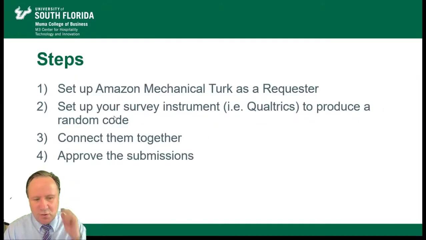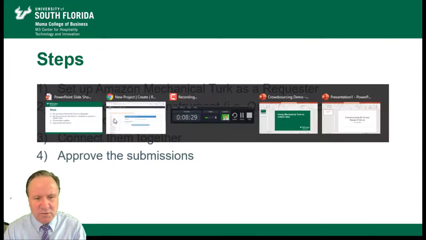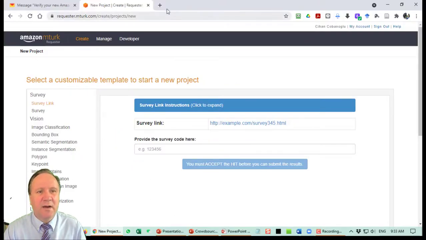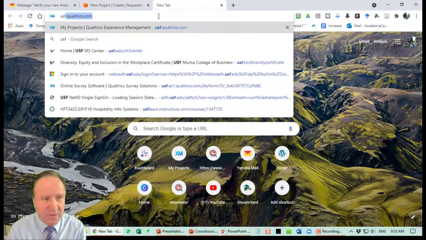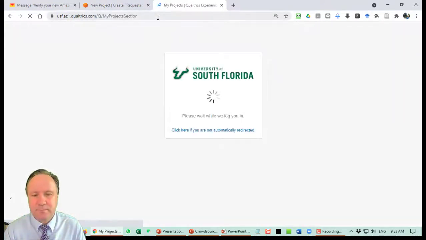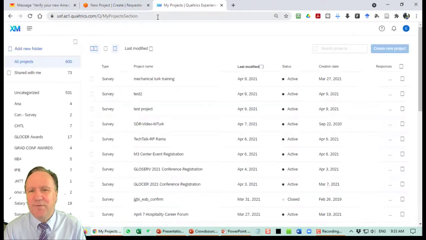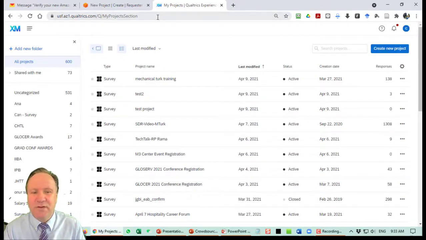But when we go back to our steps, we normally need to get a survey instrument. So let's do it. I'm going to use Qualtrics, but you can use anything that you want. You can use any kind of survey software that generates a code for you.